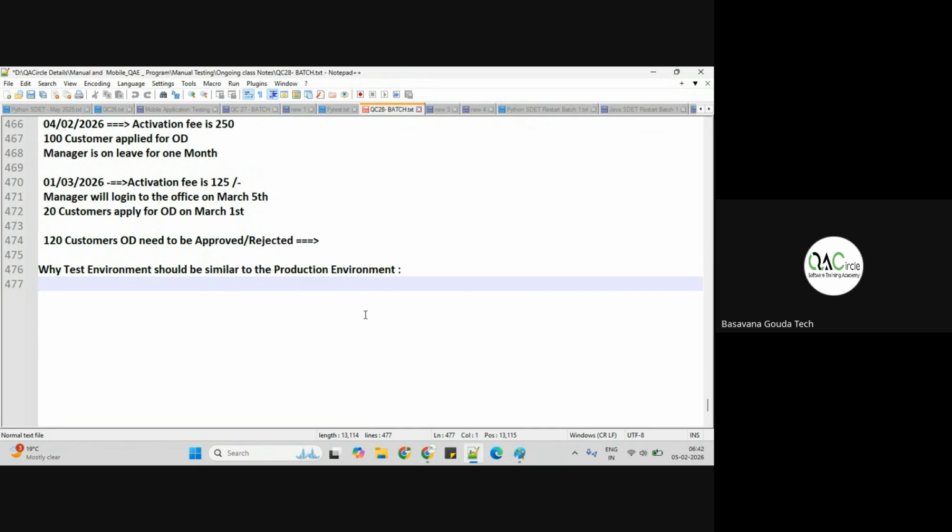The configurations must be similar in both the environments, but with different capacities, because in the test environment we don't need crores of data. In production we need crores of data. Customers will be there, so there we need bigger storage, but in testing we need less storage. So that's the reason: the configurations must be similar in both the environments, but with different capacities.